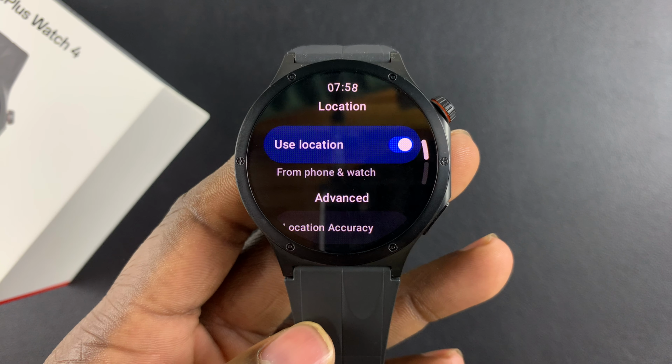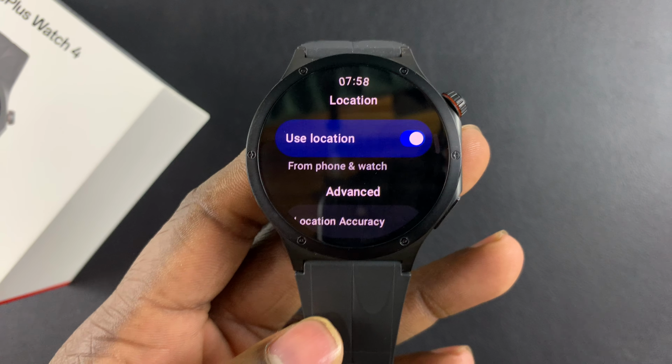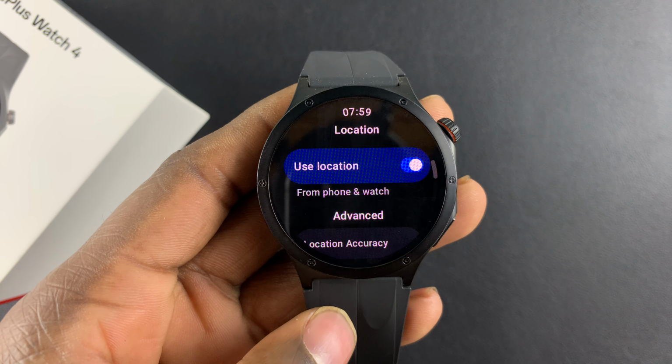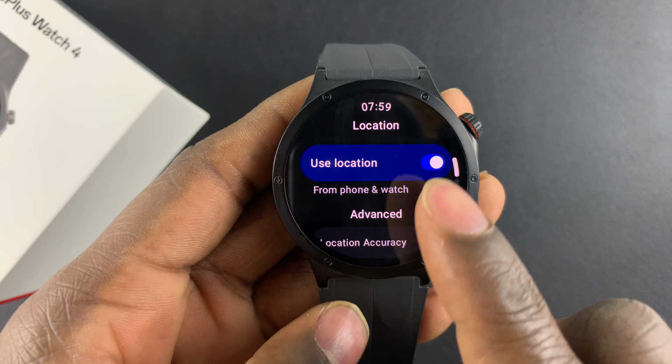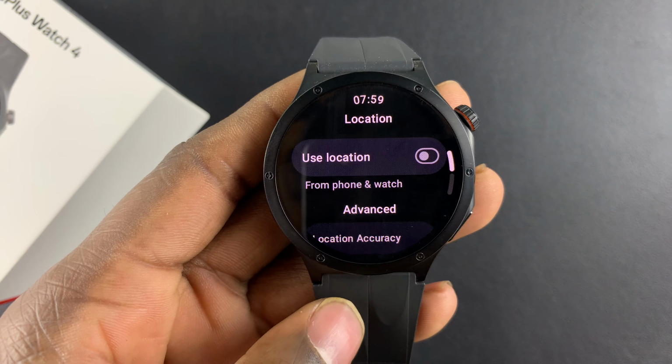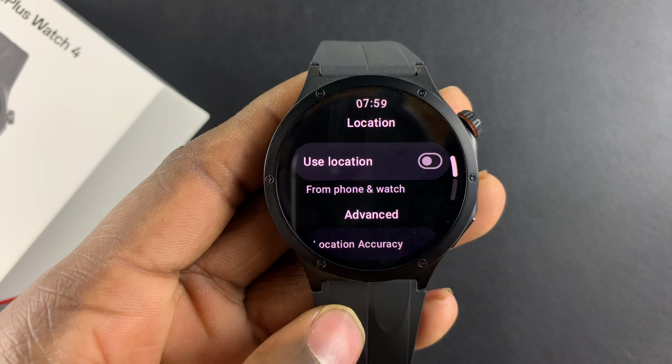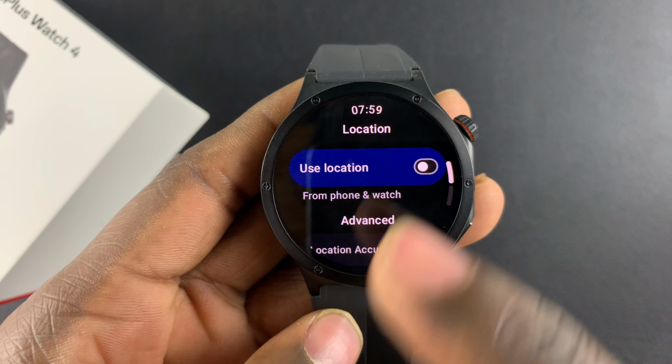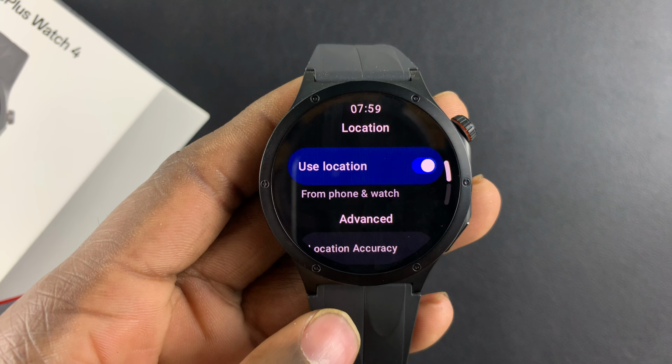And then from here, you should see the first option, use location. And as you can see, by default, it has been enabled. So if you'd like to disable it, simply tap on this toggle icon next to it, and that will disable location. If you'd like to enable it back, simply tap on that, and you will enable the location.